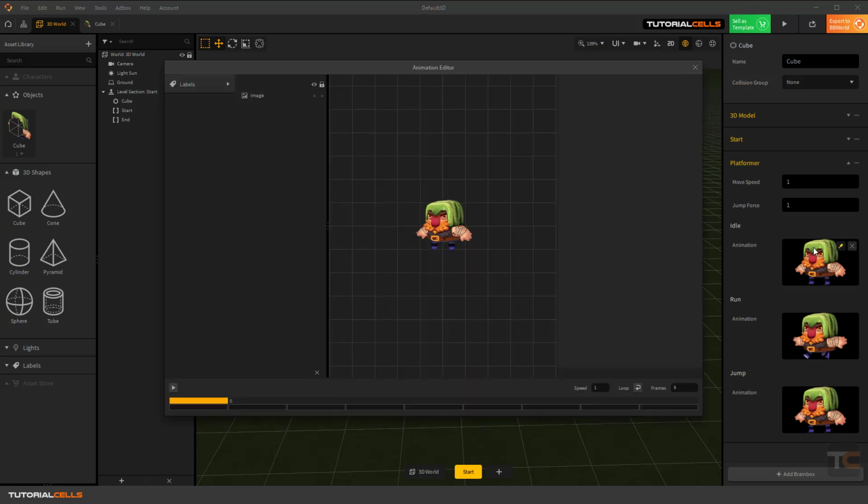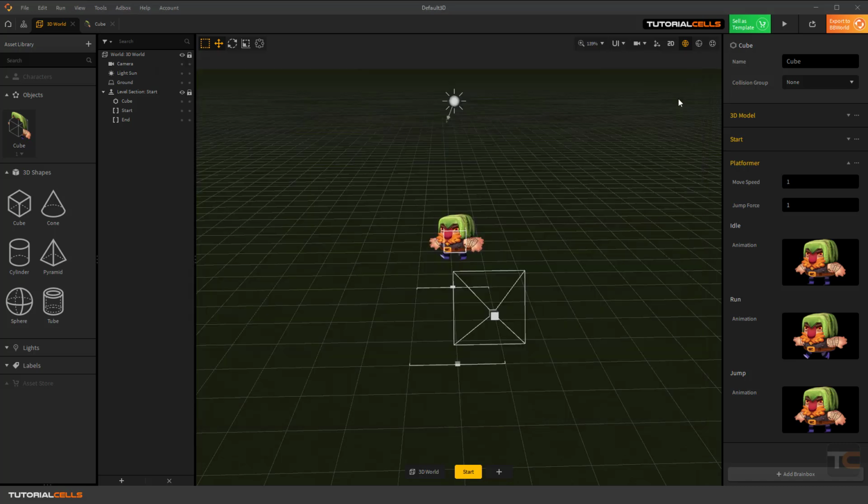But if you go to edit, you can see this is my animation. Here you can make a loop, and you can change the speed of that. I explained it before in Buildbox 2. If you want to create a 2D game, you can refer to that playlist.